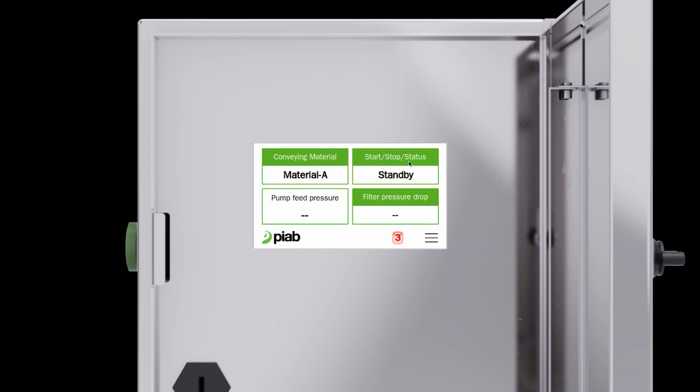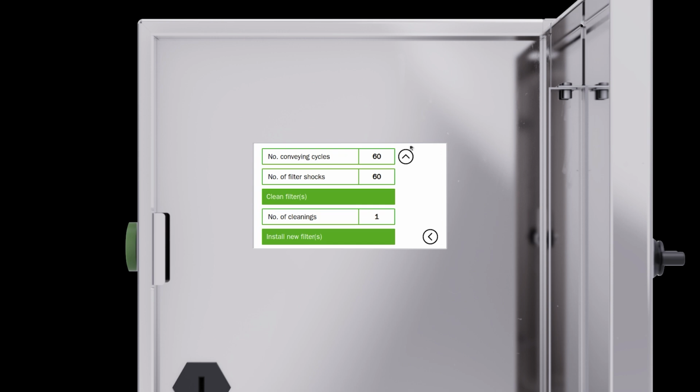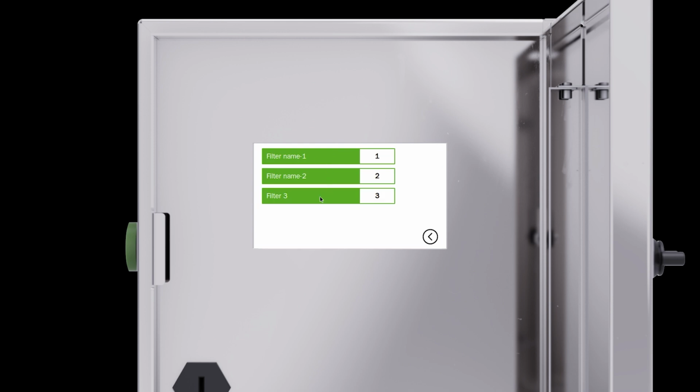By clicking on the filter icon, the operator can view filter data, such as the filter pressure drop during the previous conveying cycles and other statistics. This view also allows changing previously created filters via the filter settings menu.